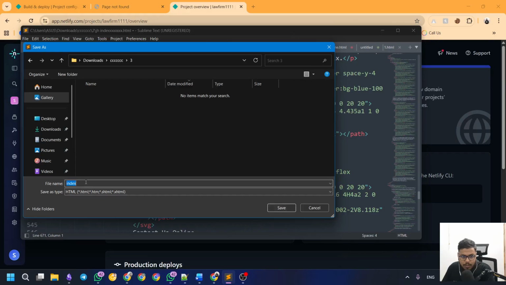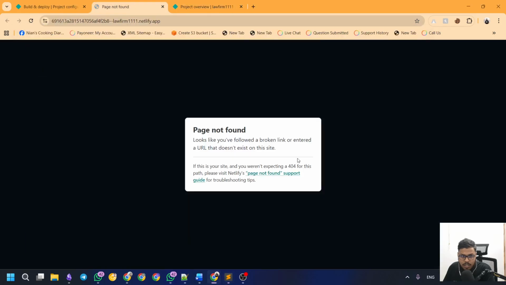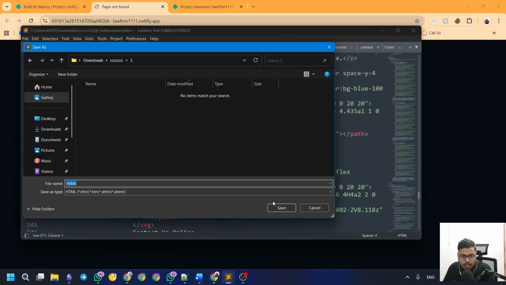So here is the problem. If we change the file name to anything except index, then your site is not live. Your site is showing like that, 404 not found. So we save this file name as index, just index, and the file type is HTML.